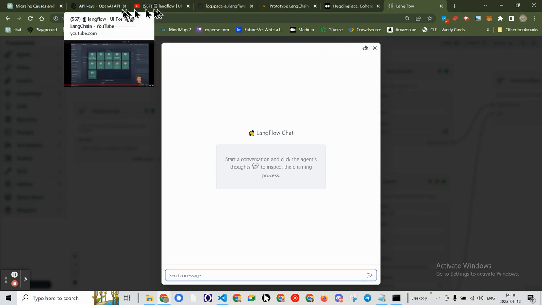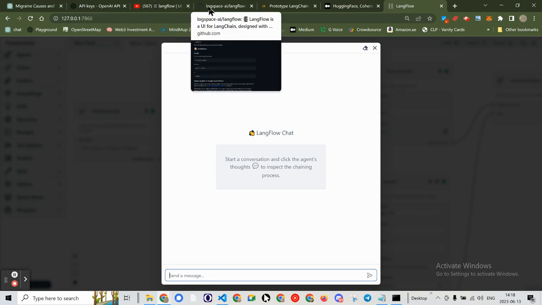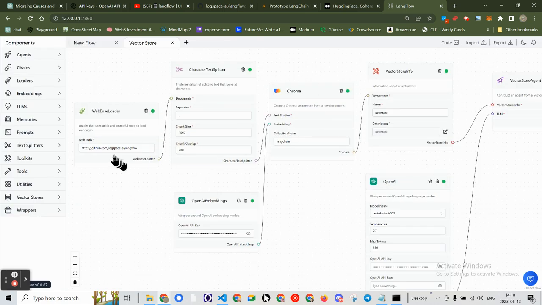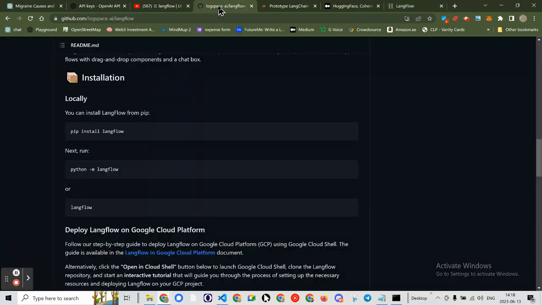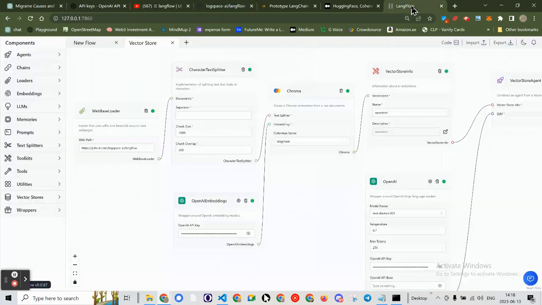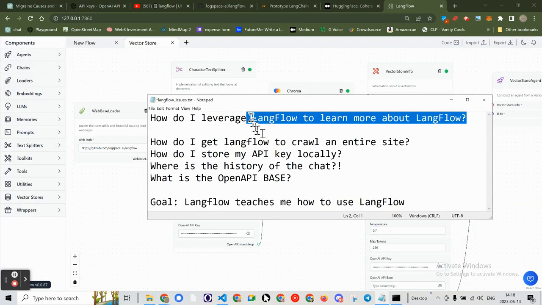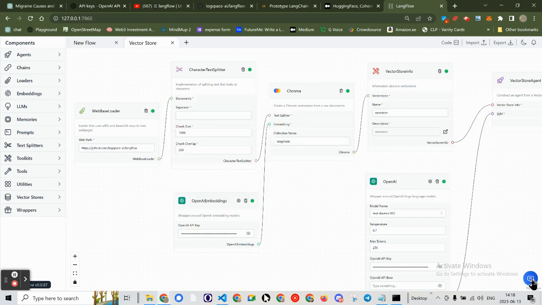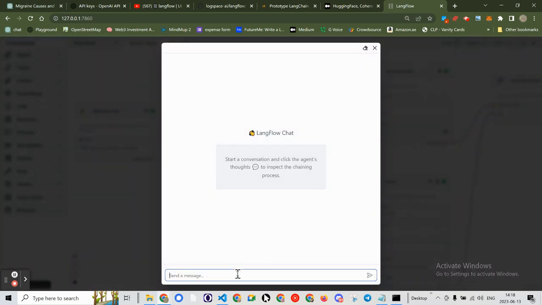And just to verify which page, I used logspace.ai/langflow. So, okay, I'm going to ask this question. How do I run LangFlow? Let's try that. Again, the goal being how to leverage LangFlow to learn about LangFlow. How do I run LangFlow? And now let's see if we get any messages, because there's been a stack of messages here.